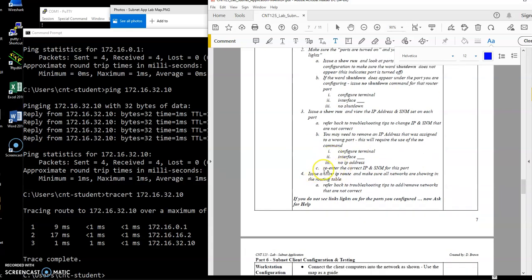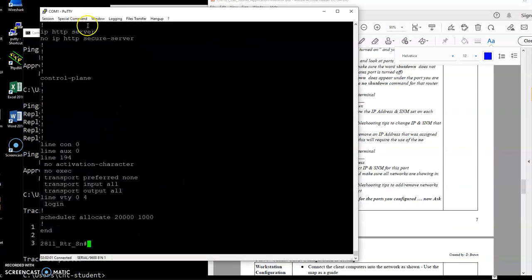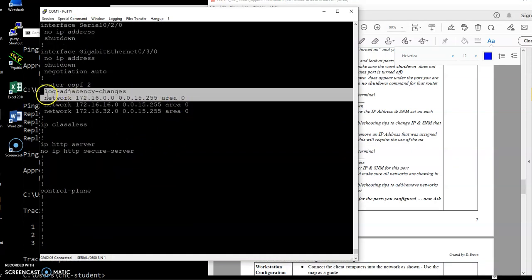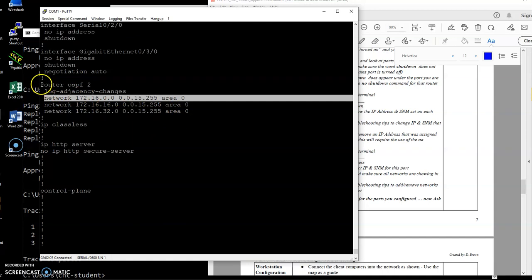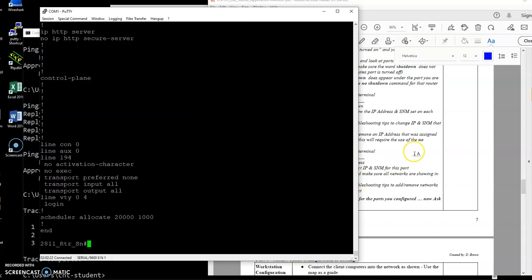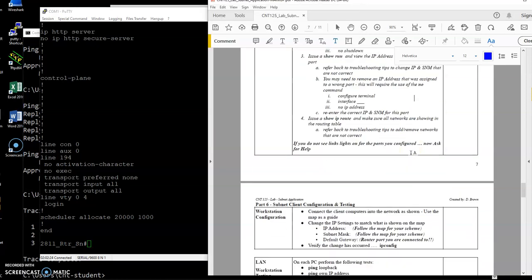Also do the show ip route. Make sure you see all of the networks. If you don't, we want to check the OSPF config. With the OSPF config, if you have a bad network, if one of these is not right, you'll go to router ospf, and you'll type in no, and then you'll put in the bad network, and that'll get rid of it. And then you can type in network and put the correct one in. Okay, so there's a couple troubleshooting tips for that. That'll help you a lot.